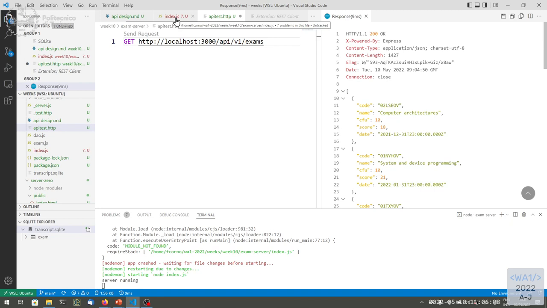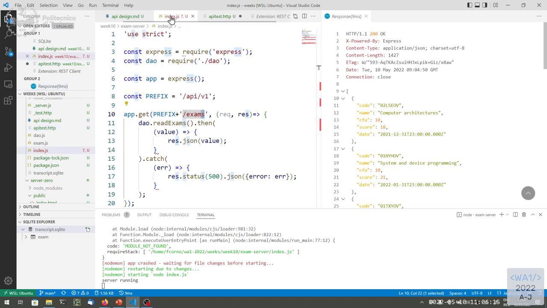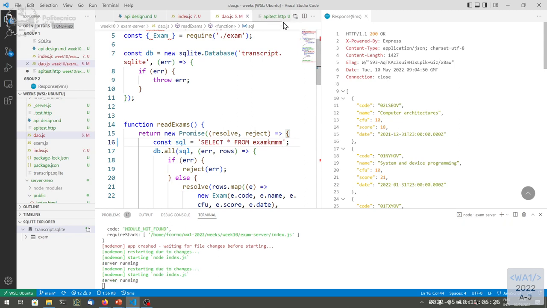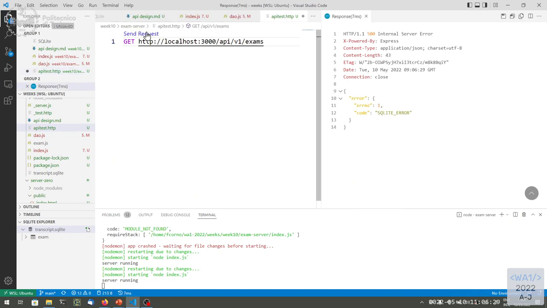If we make an error, just try to see what happens if there's something wrong. Okay, on the server, maybe we make an error in the query, don't know. What happens when you try to execute something like that? When I send a request, I will get the error 500, which I sent with the status. So the promise was rejected, so I went to the other path, setting the status, and returning again a JSON file with an object that has an error property, whose value is the error object generated by SQLite.